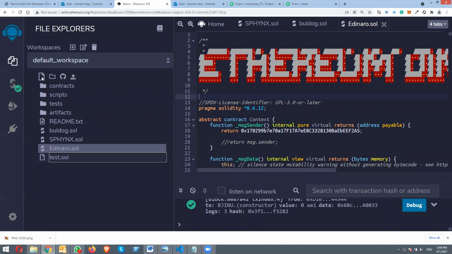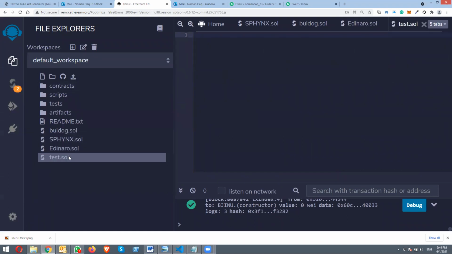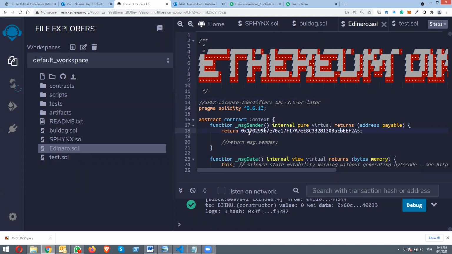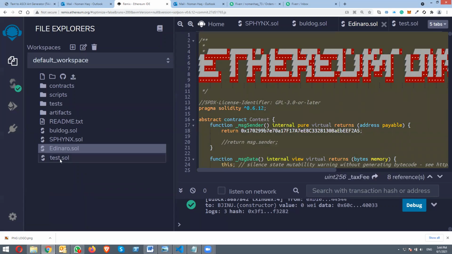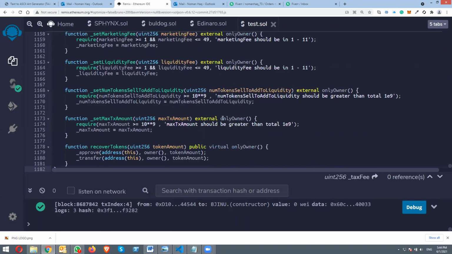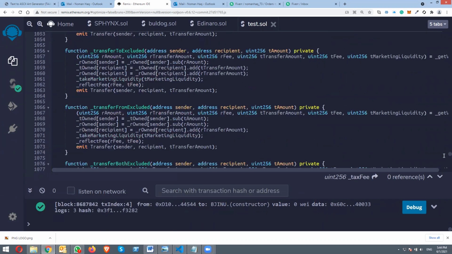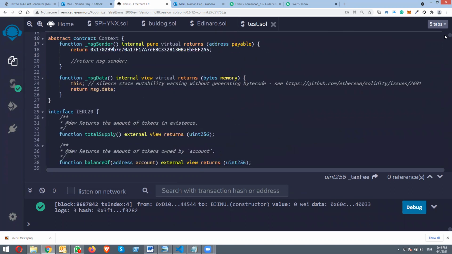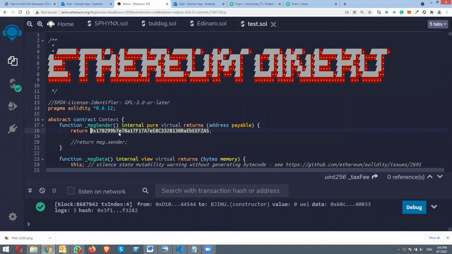I created test.sol. Just like that, I copy the source code and put it over here. Your source code will be coming here. You can see your complete source code, and on top of that you can see the owner of this contract, the contract which you have sent to me. I have put it over there.